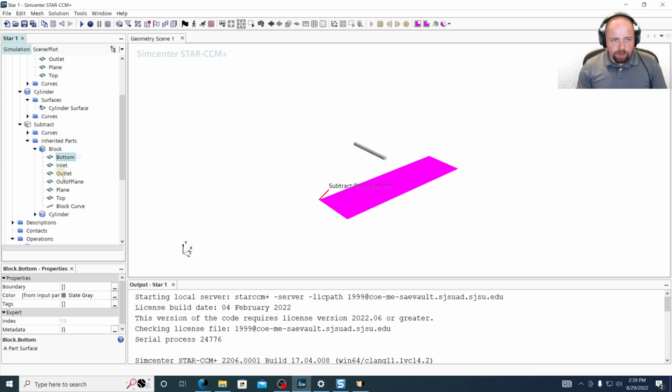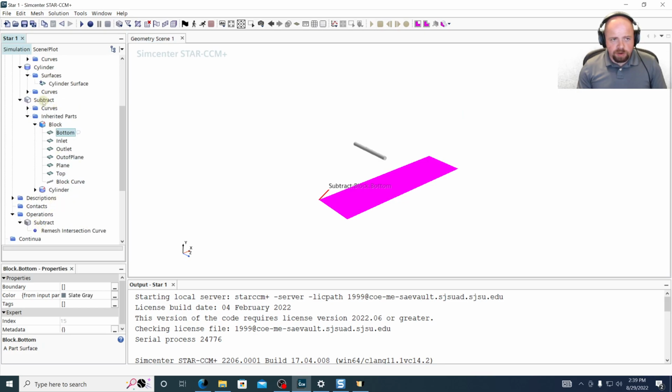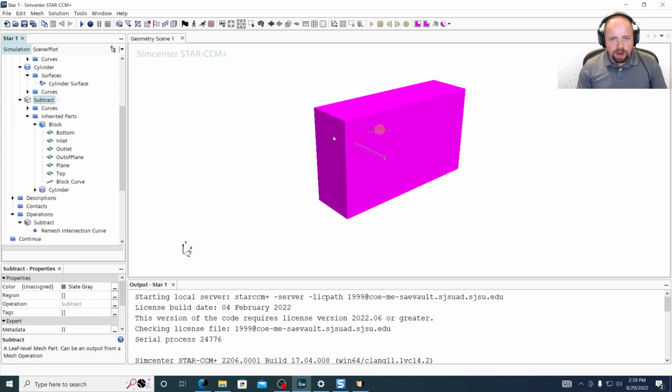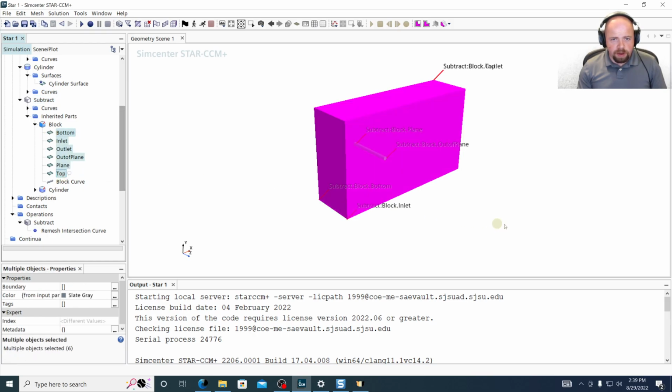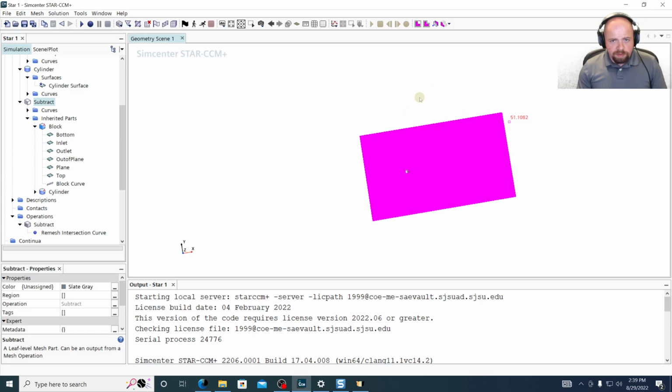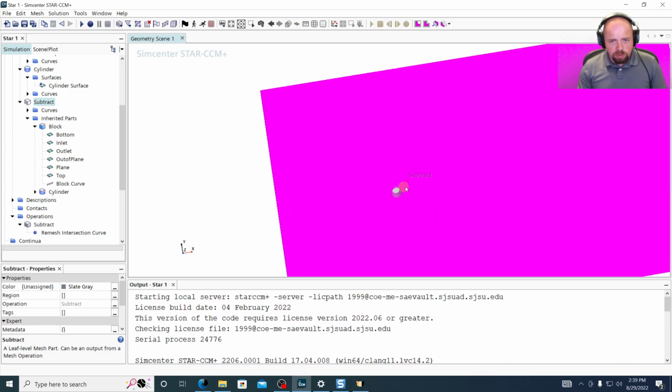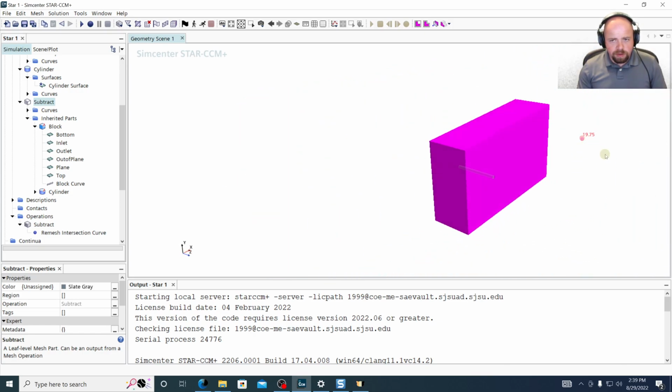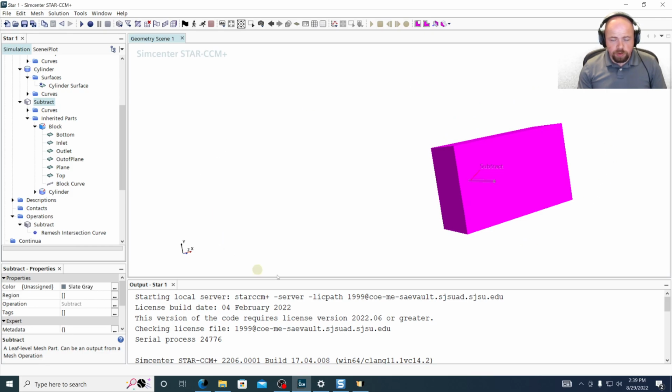So once we reran our subtract operation, this inherited the changes from our block, which is good. We have our subtract, we have our hole that represents our cylinder. This represents our domain. This represents what volume we will be simulating.